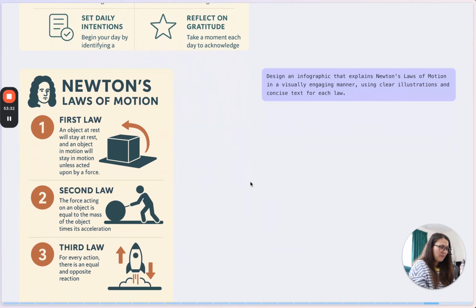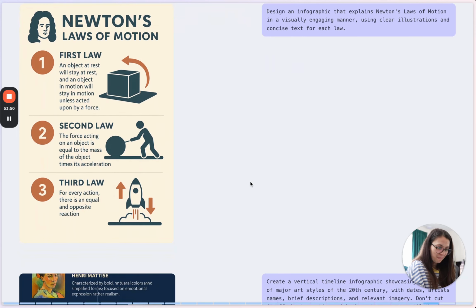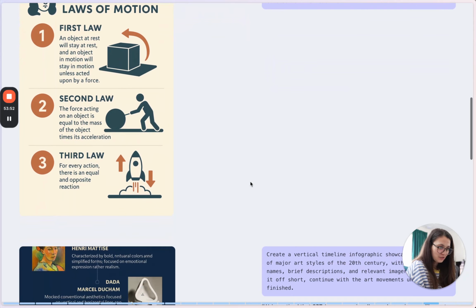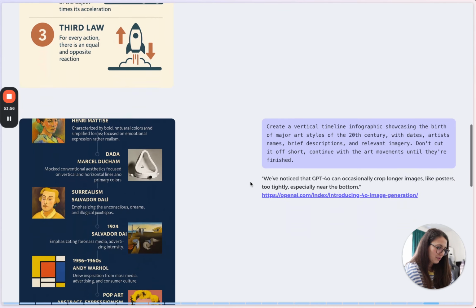Next one, design an infographic that explains Newton's law of motion in a visually engaging manner. And again, I love the little stencil graphic of Newton on the left there. Yeah, I just like the colors and the layout and icons and everything.